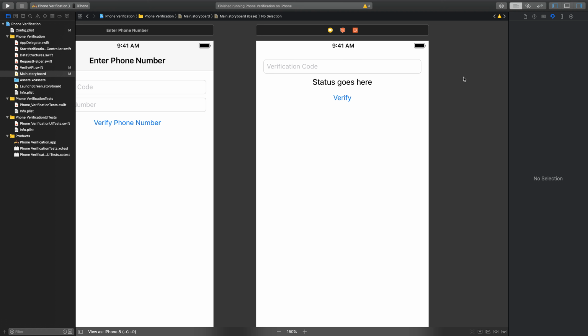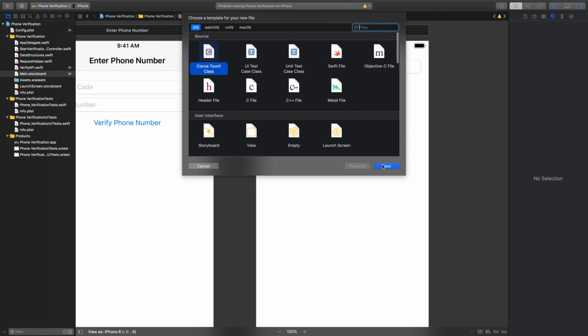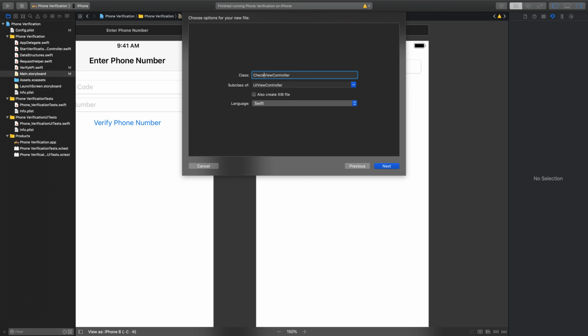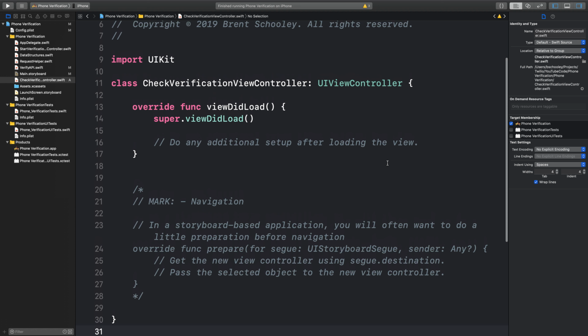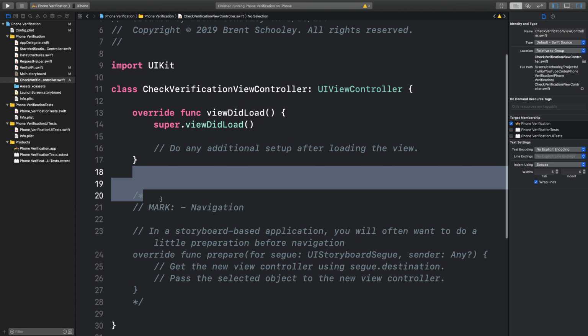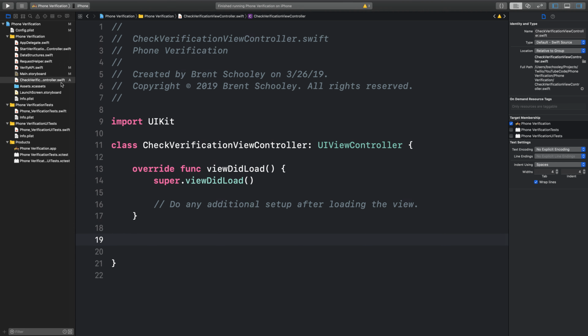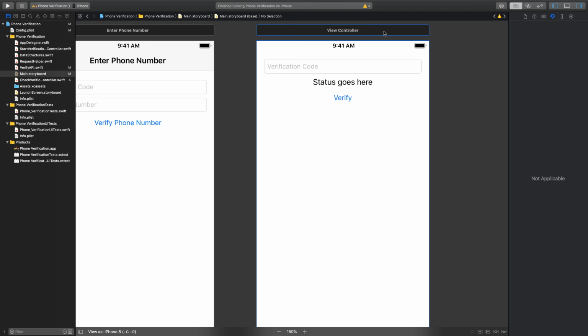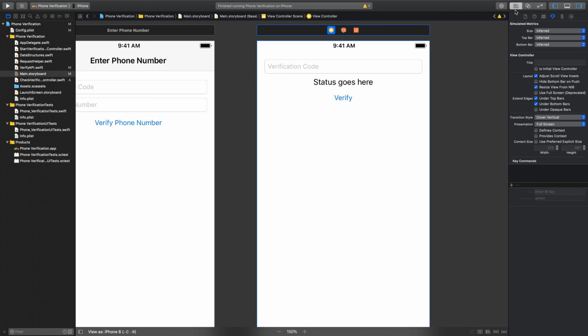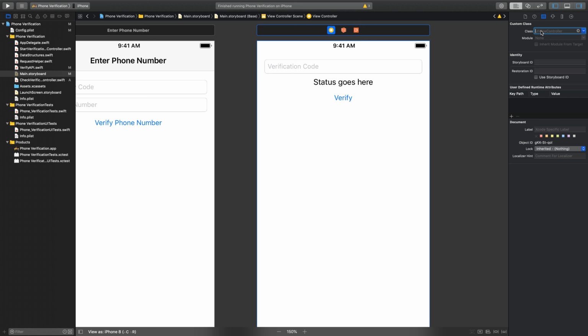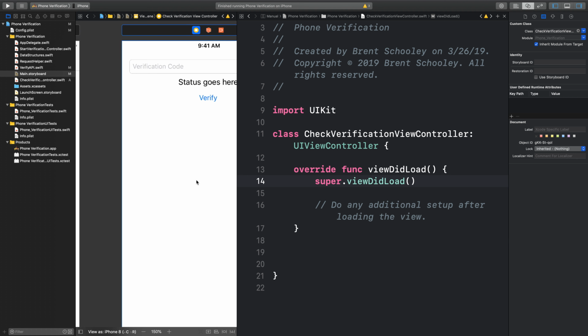Now we need some code to represent our view controller. So create a new Cocoa Touch class, and we're going to call this CheckVerificationViewController as a subclass of UIViewController. Add that to your project, and then I'm just going to clean this up a little bit. This is some code that we don't need down here at the bottom, and we'll just delete it. Then I'll save this and head back to our storyboard. And if we select our view controller here in the storyboard, we can go to the identity inspector and set its class to the CheckVerificationViewController. And then we'll be able to go over to the assistant editor to hook up our outlets and actions.